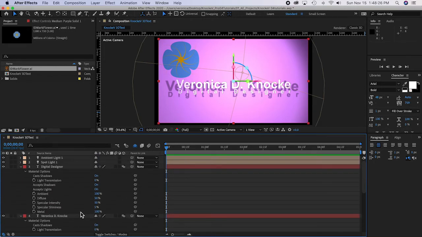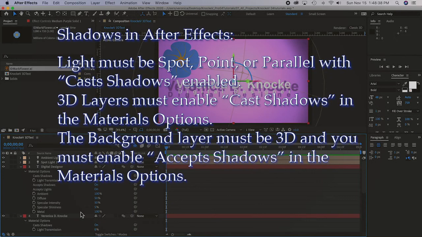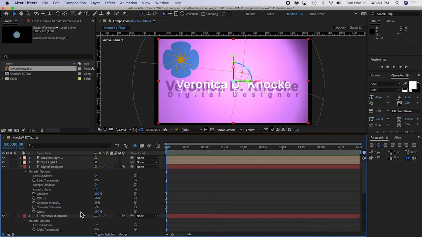When you are using lights and you want to have shadows, you have to make sure the shadows are set on for the lights and on for the layers. You want to make sure that you have Cast Shadows turned on for each of the layers. You want to have Cast Shadows turned on for the lights, and then for whatever background you want to have it accept shadows. And these are all separate settings. You have to check those.